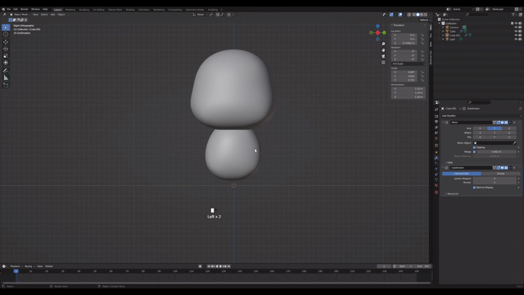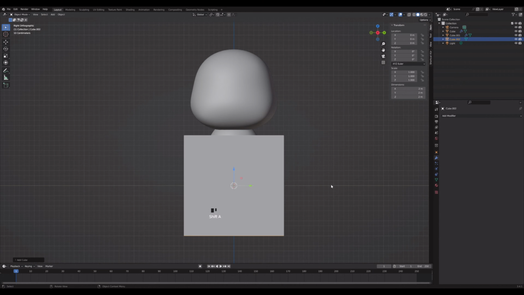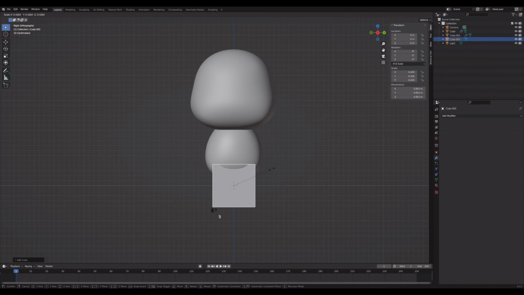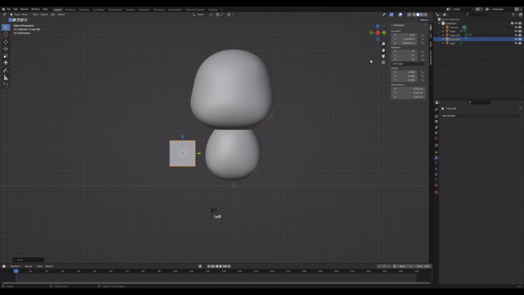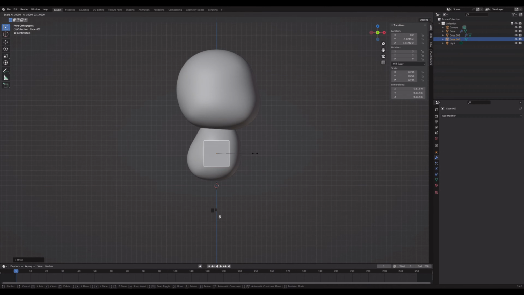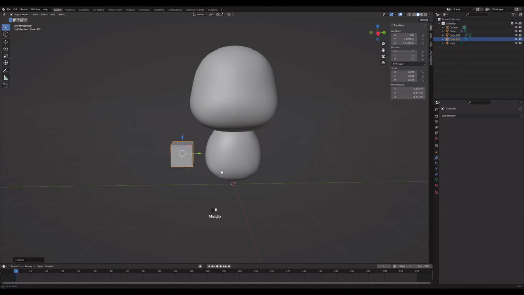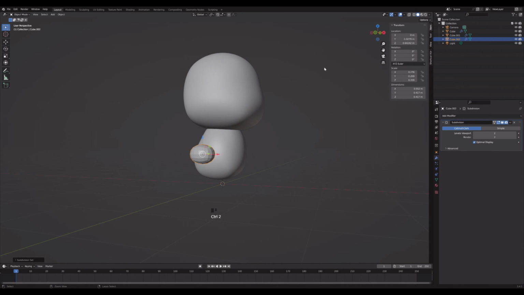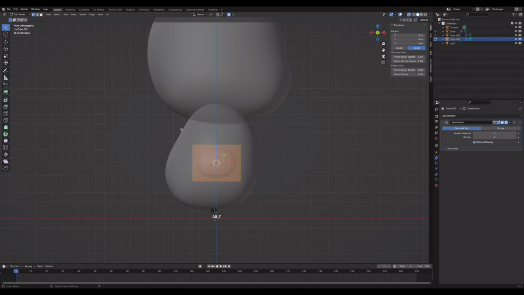For the duck wings, Shift A to add a cube, S to scale down and move it to one side. X to scale the X-axis. Ctrl 2 to add subdivision modifier. Go to Edit Mode, select the top face. Press E to extrude up and S to scale down.